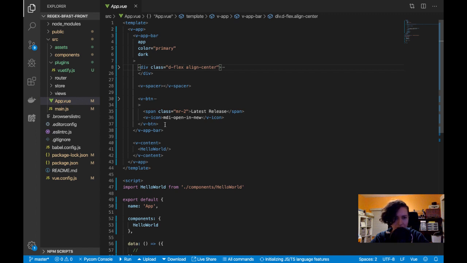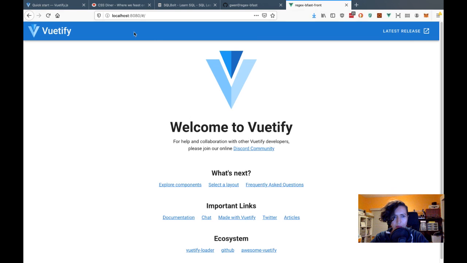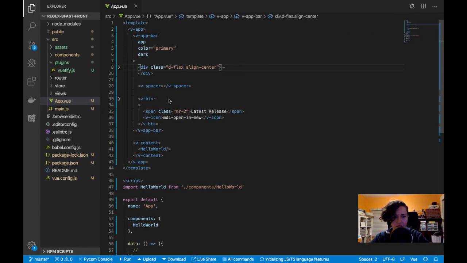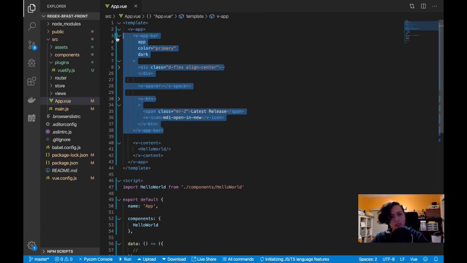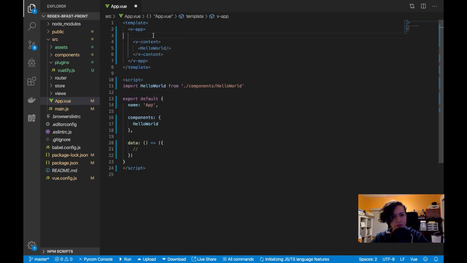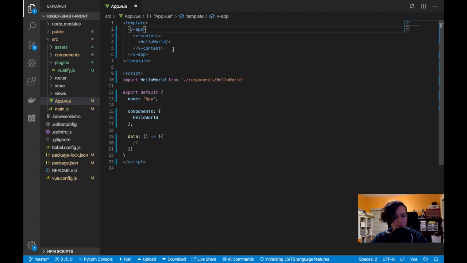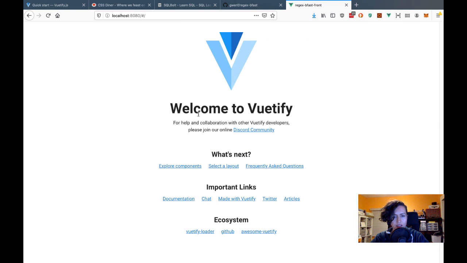Get rid of it. Wait, the app bar, this is the app bar. Okay, so yeah, I'll just go ahead and get rid of the app bar because I don't need it right now. And then content, which is the hello world.